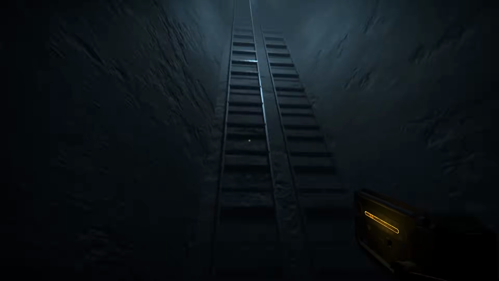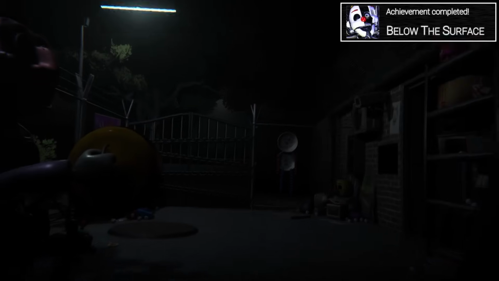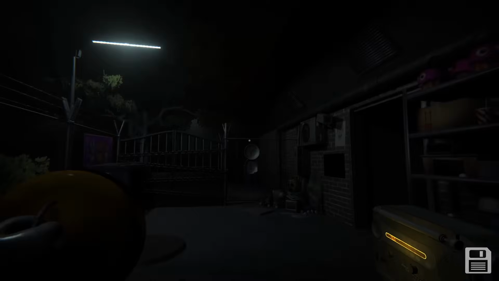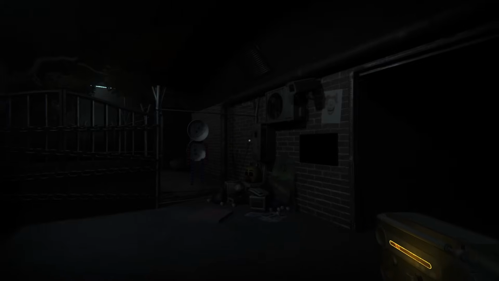I'm gonna go towards the exit door, since I'm close over here. Is it open? It's opened! It's opened! Let's go! Get me out of here! Woo! Climbing on up the ladder. Going on up. We did it! We escaped! Let's go! Achievement completed. Below the surface. Oh, man. Oh, we did it. We're free. Let's go. Oh, snap.